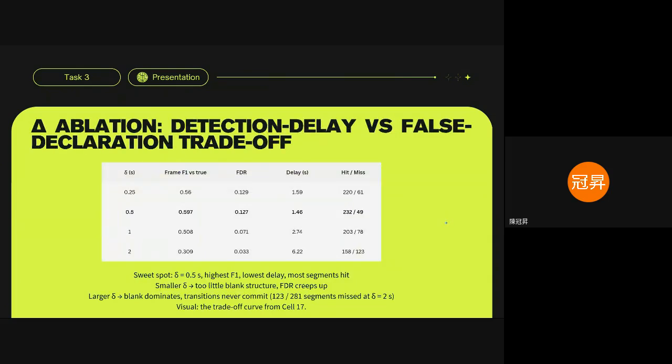The first is the delta ablation. We train the online GRU 4 times, once for each grace period of 0.25, 0.5, 1, and 2 seconds. And we measure four things: frame-wise F1, false declaration rates, mean detection delay, and how many of the 281 test segments the model successfully detected.